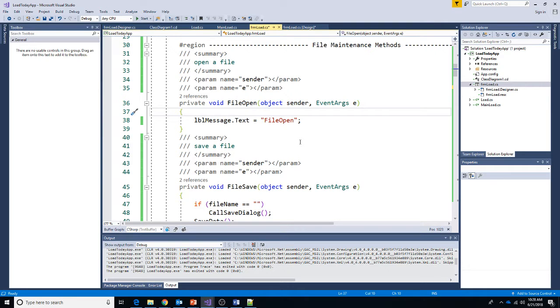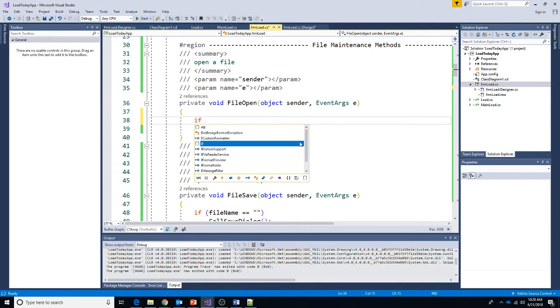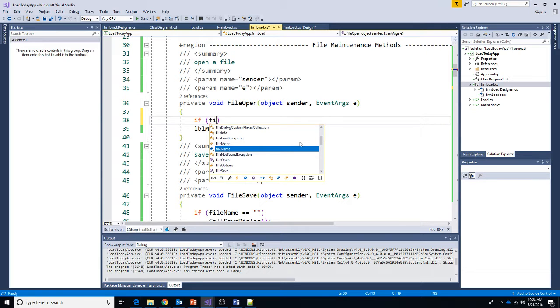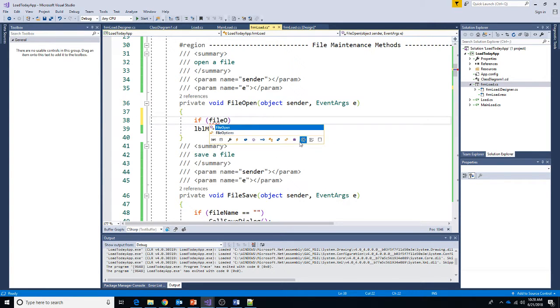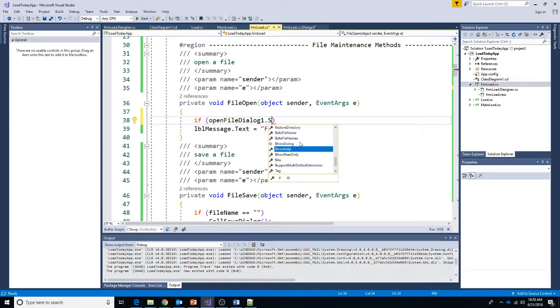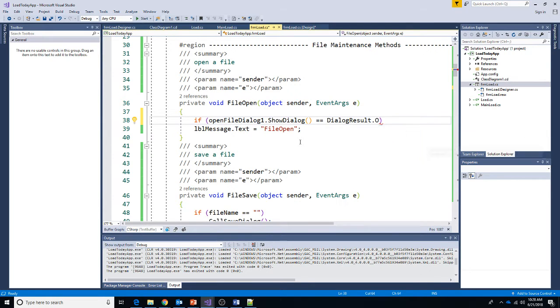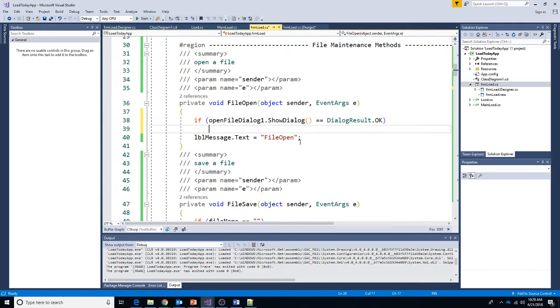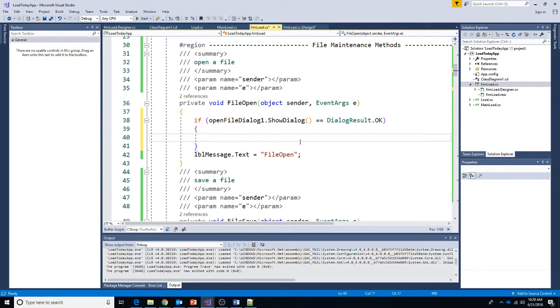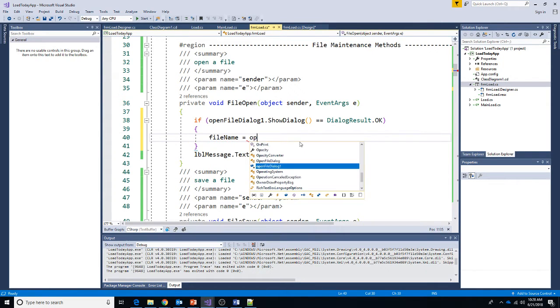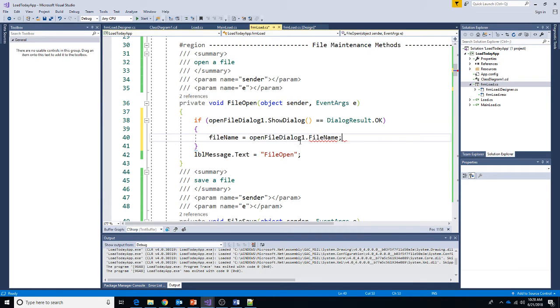For this one, we're going to use the file open dialog box, just like we did for the file save. So we're going to first make sure, let's see, it starts with the word open. We're going to make first sure that when we show that dialog, we get that dialog result of OK. So if we get a dialog result of OK, we know that we have a file name we can use. And we'll save that.